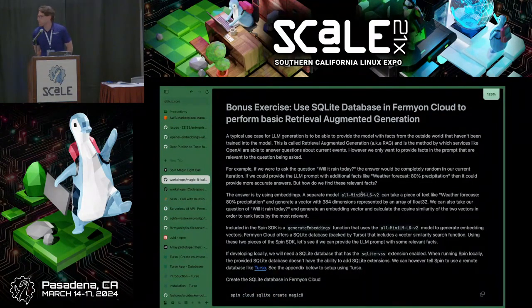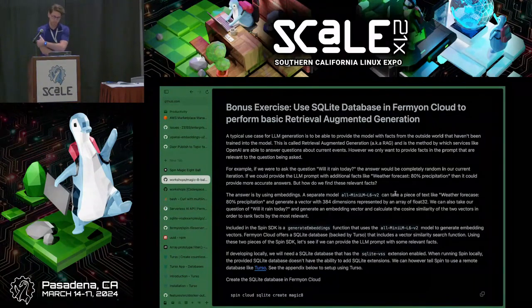Okay, so this is kind of like a bonus exercise. We weren't sure exactly how much time we would take up with the first portion, and it looks like we still have an hour and a half. So, another portion of the Spin SDK. Mic was off. Yeah, another portion of the Spin SDK. There's another function called generate embeddings. So let's talk about embeddings for a minute.